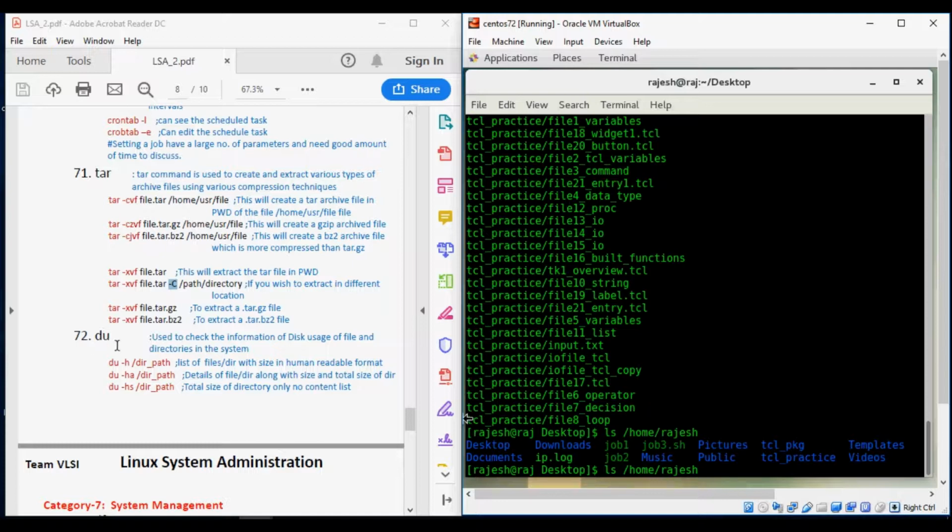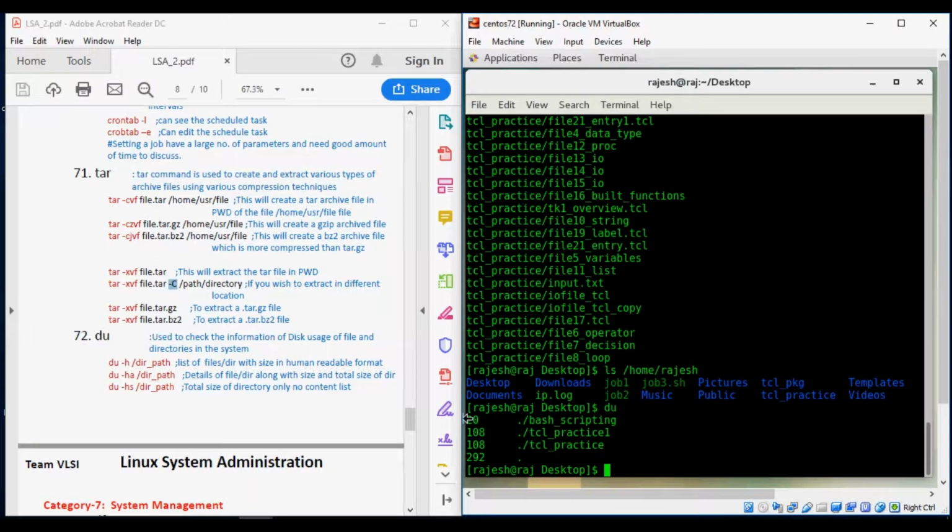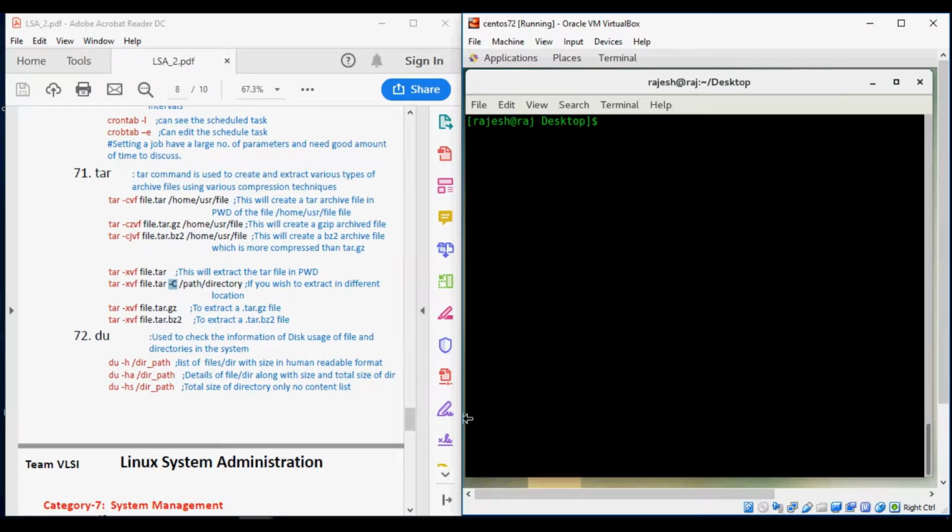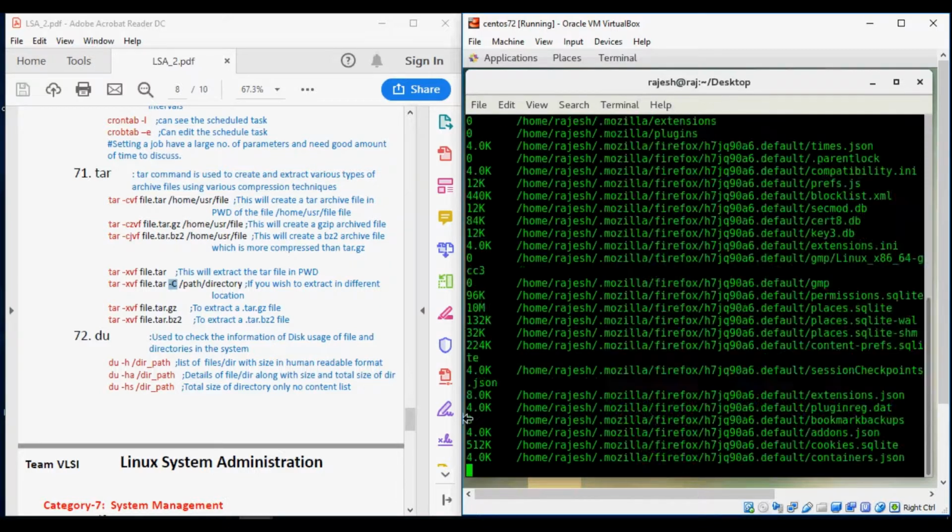Our next command is du, which is used to check disk usage information. Clear the screen and execute the command du -ha, then the path, say home. We want to check the home directory.